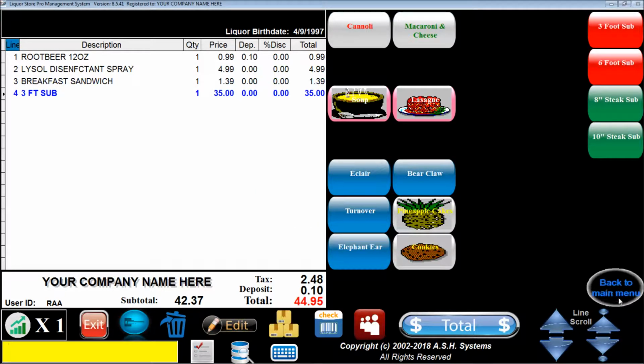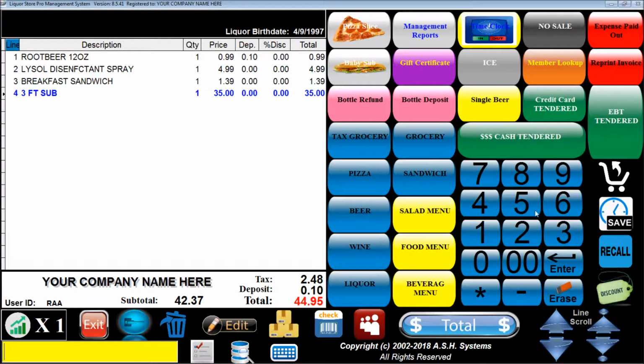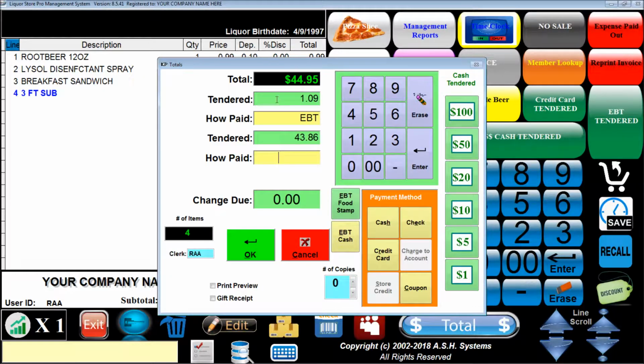Say they're getting a 3-foot sub, I can go back to the main menu, and if this is an EBT transaction, if you take EBT, I could have hit EBT tendered. Only $1.09 of this transaction is eligible for EBT. The rest is $43.86. How are they going to pay for that? Well, let's say they give me $50 cash. They're going to run it through an EBT, $50 cash. So I'm going to go ahead and say OK.